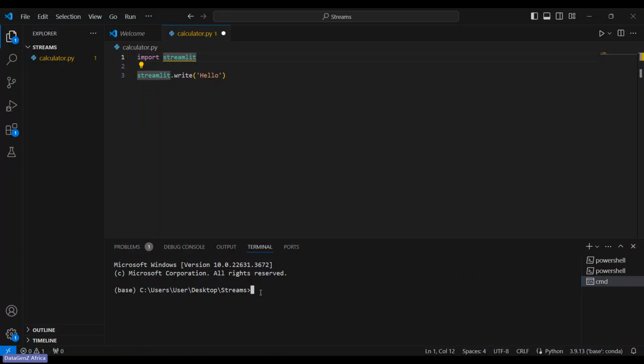I selected the command prompt terminal. I have a new terminal, and this is where I can do my installations and all my pips and all of that. But usually, before I do my installations and pip, there's something I like doing. I like to create a virtual environment.